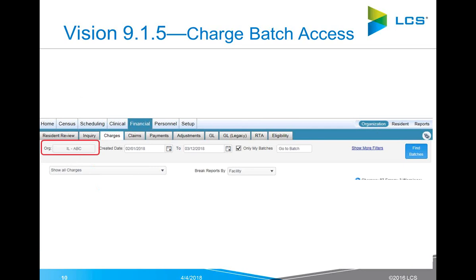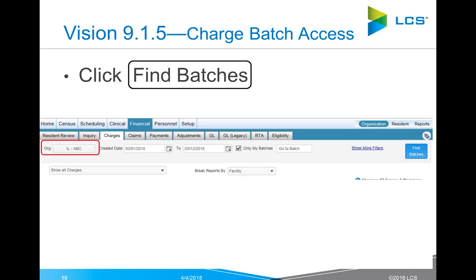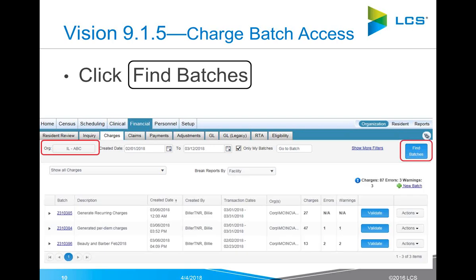You can select the top level or any of the levels within your organization. We'll then click Find Batches, and the grid will appear. Most of the time when you come to this screen, you'll not need to enter any search parameters. Vision will bring up the list of your most recent batches, and you'll just click on the one that you want to access. However, you do now have additional search parameters options.